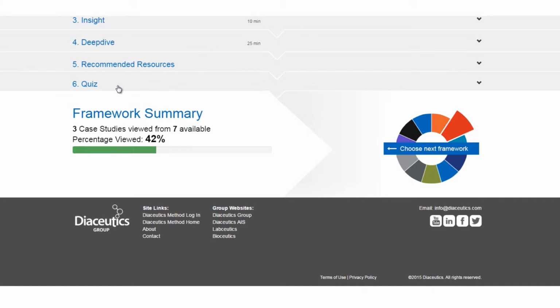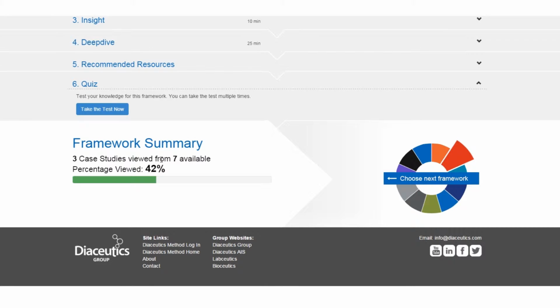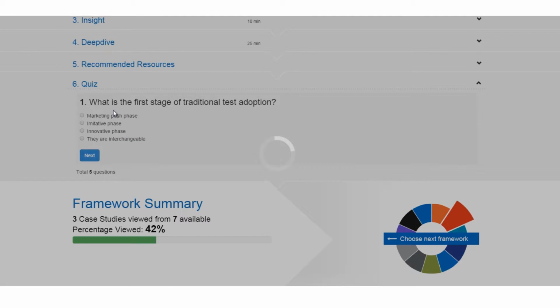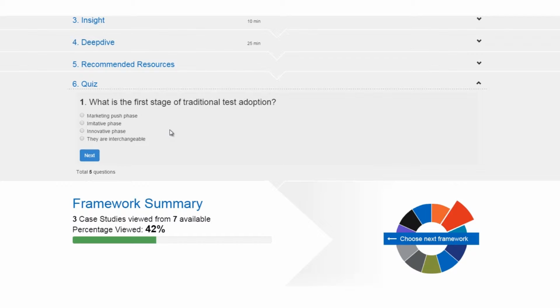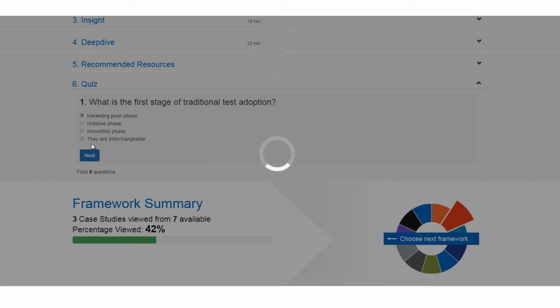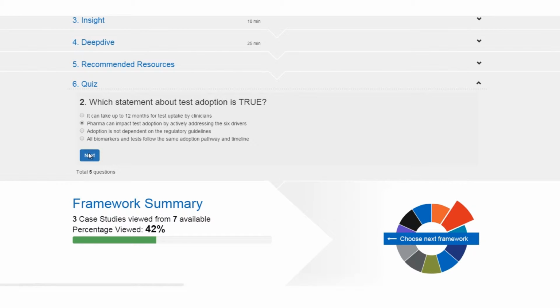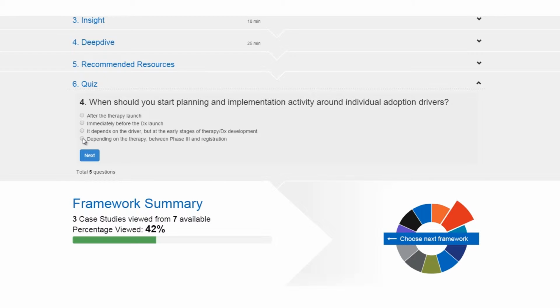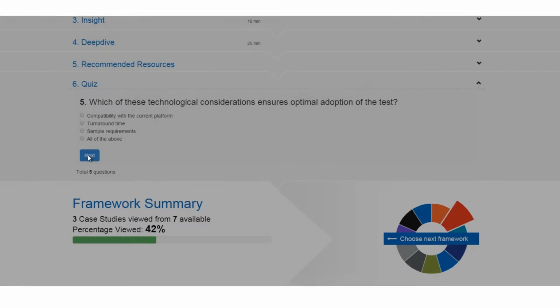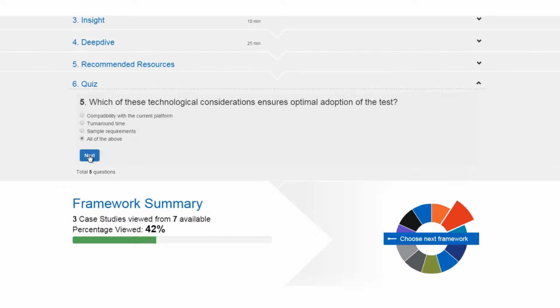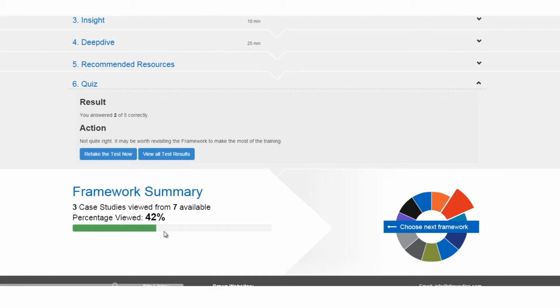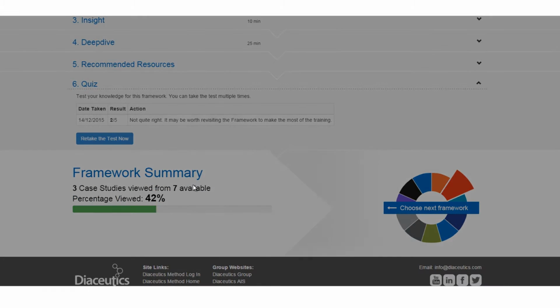There is also a short quiz where you can test your understanding of the framework. Click on Take the Test Now, answer each question, and move on to the next. Along with your score, you'll see a recommended action. You can retake the test or view all your test results to date.